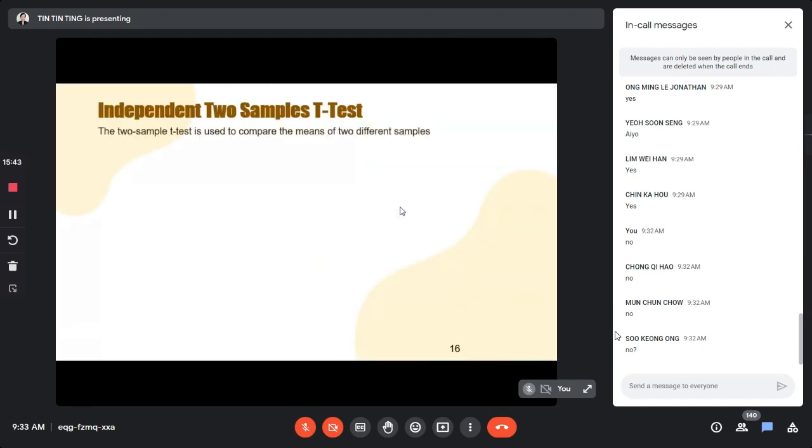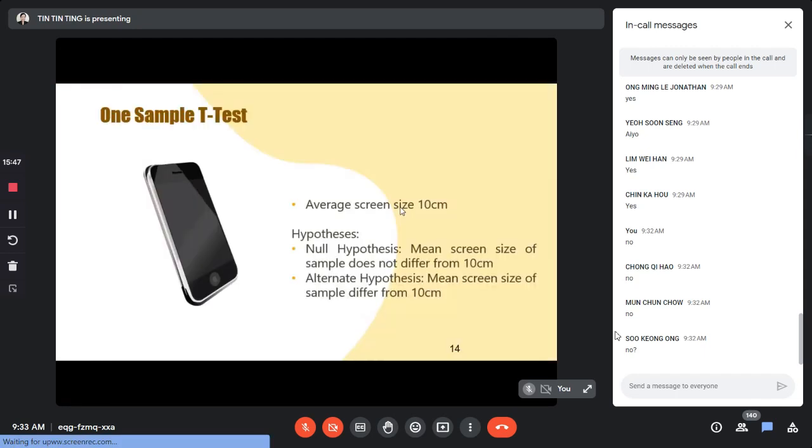Now let's move on to the second t-test, the independent two sample t-test. The two sample t-test is used to compare means of two different samples. Now in the previous case, you have only one group of sample, right? Just one group only, but you compare with one measurement.